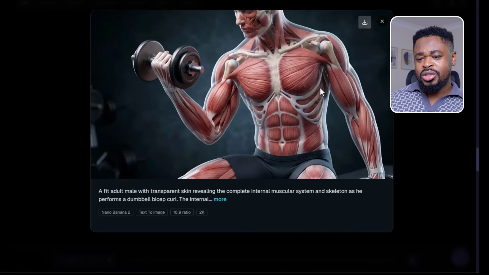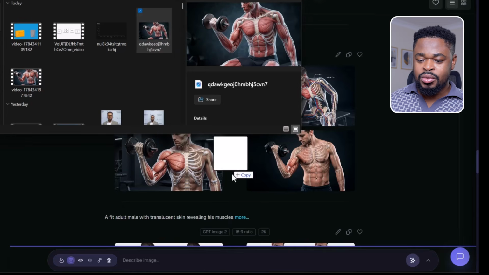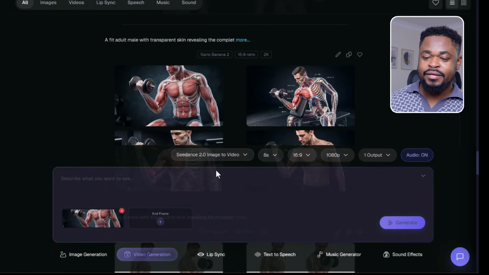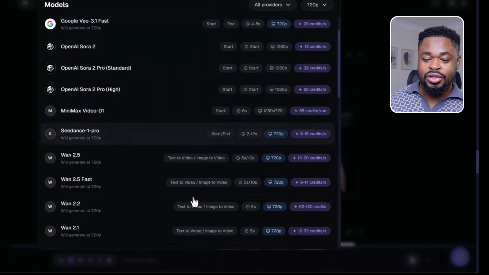So what you are trying to do is to use this image to create some type of animation where the muscle highlights where the person is working out. So we have this image. The next thing we are going to do is upload the image here. So we drag the image and upload it in our timeline. And here we have Seedance 2 image to video selected.